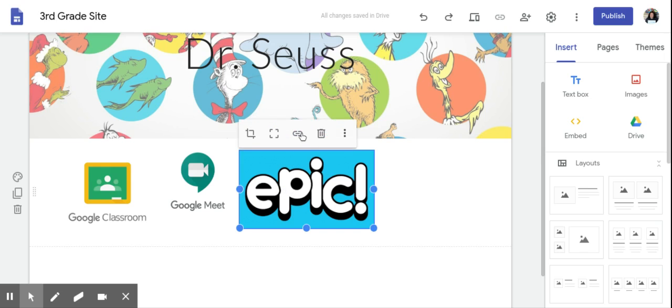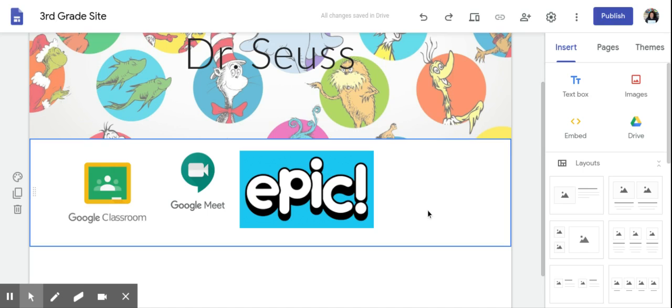So I'm going to link this button to the Epic login page for my students. So you can play with the buttons. You can put as many of these links as you want on there. It's real simple to do a Google search for these, put them in here, and then just link them to where you want them to go. So when the student gets on here, all he or she has to do is click, and it will take them right where they want to go.